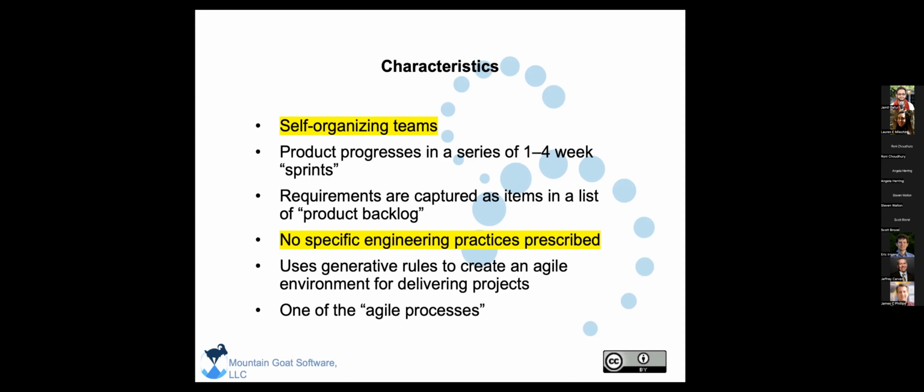You capture requirements in a backlog. There are no specific engineering practices. That means you don't have to pair program. That means you don't have to use certain tools. And the main goal is to get it to be a self-sustaining and self-improving process. So you do an iteration, you talk about how to improve in the next iteration, and then you repeat the process. And every time you're getting a little better at the process.